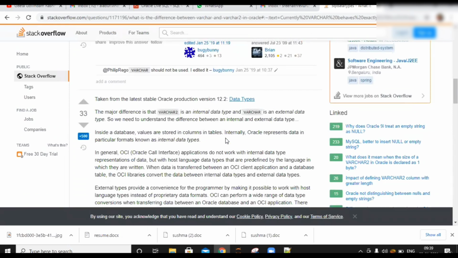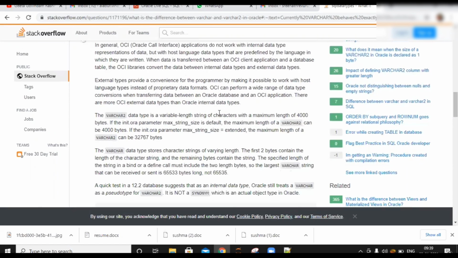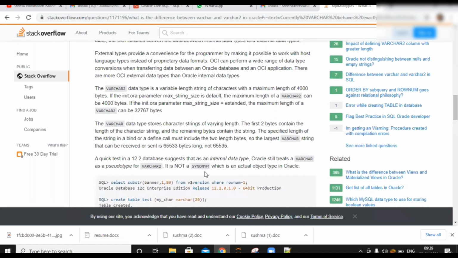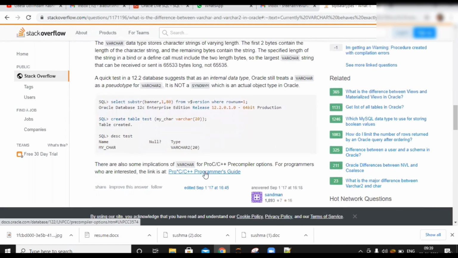Internal data type, varchar is an external data type. Okay. So you need to understand the difference between the internal and general call interface. It is varchar2, the database variable length is a maximum of 4,000 characters. Okay, so varchar is a data type where 2 bytes contain the length of the character string, so that a string can be received or sent. I don't know what this is talking about. Okay, I think they are descoped.